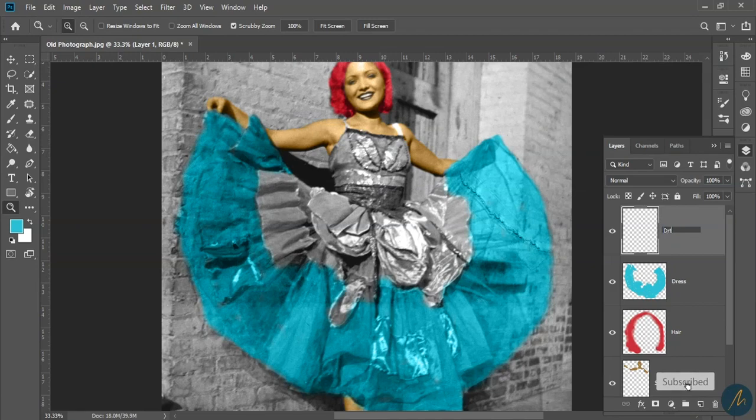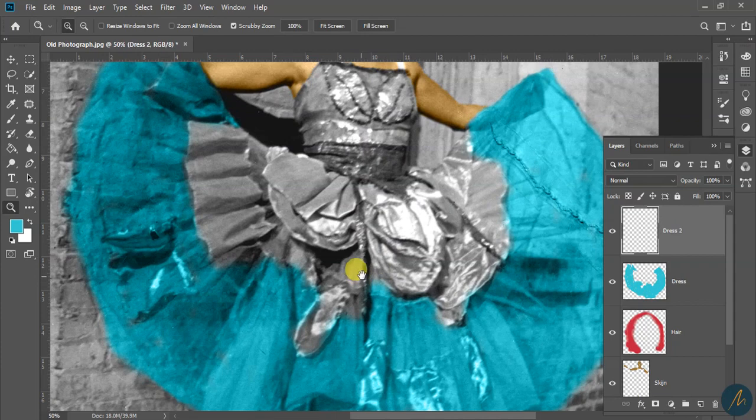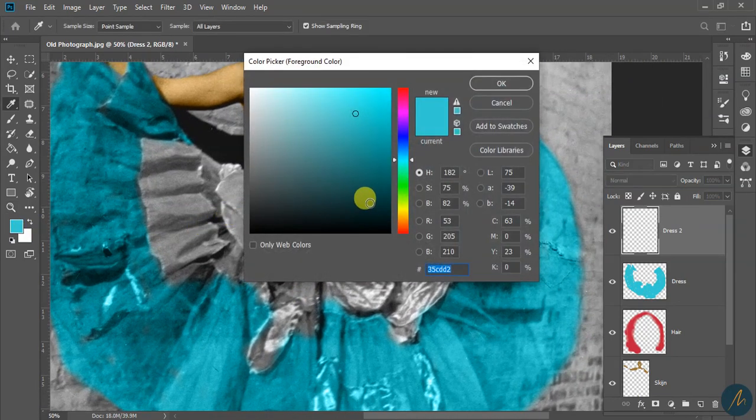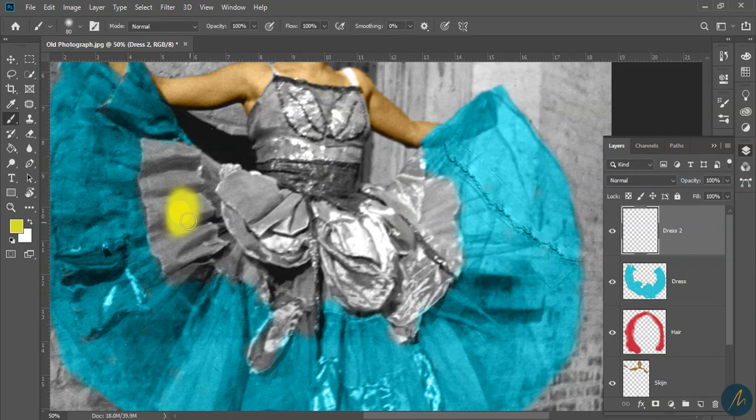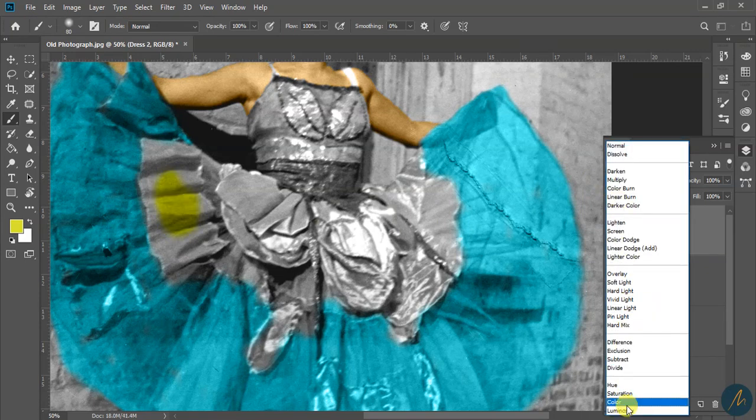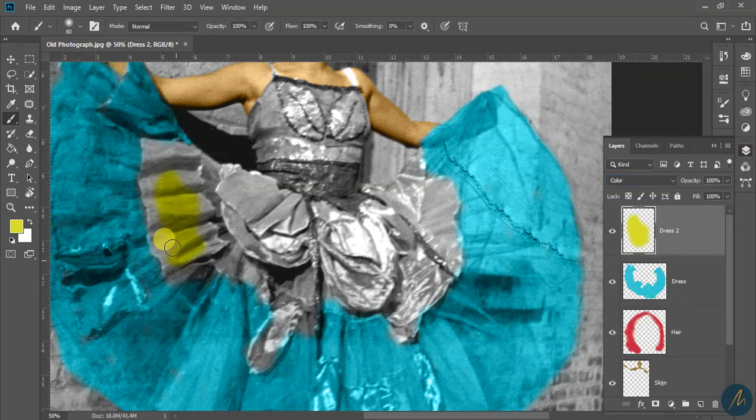And then we are going to add the other layer, and we call it dress 2. Yeah, that will be for this part, and this part will be the third dress. And then which color are we going to use? Let's pick like yellowish kind, because we can change this color after in any color we want. And then I can choose color and then paint over this part of the image.